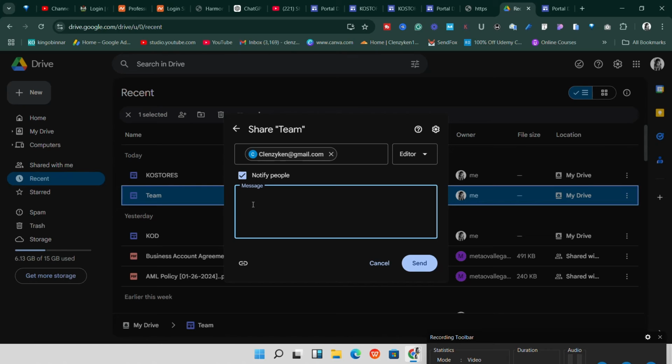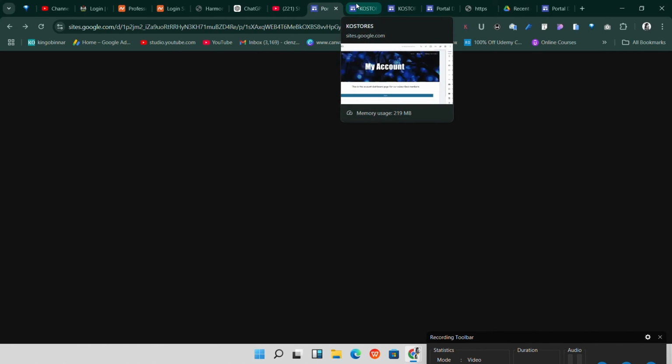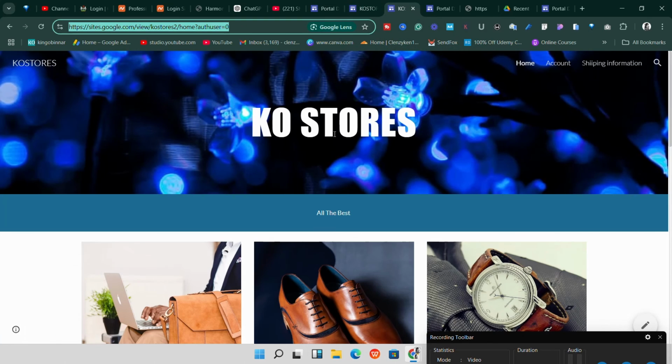The first thing you need to do is create the client front page. As you can see, this is the front page. After that, you add all the information you need to add. Then you create this account page.